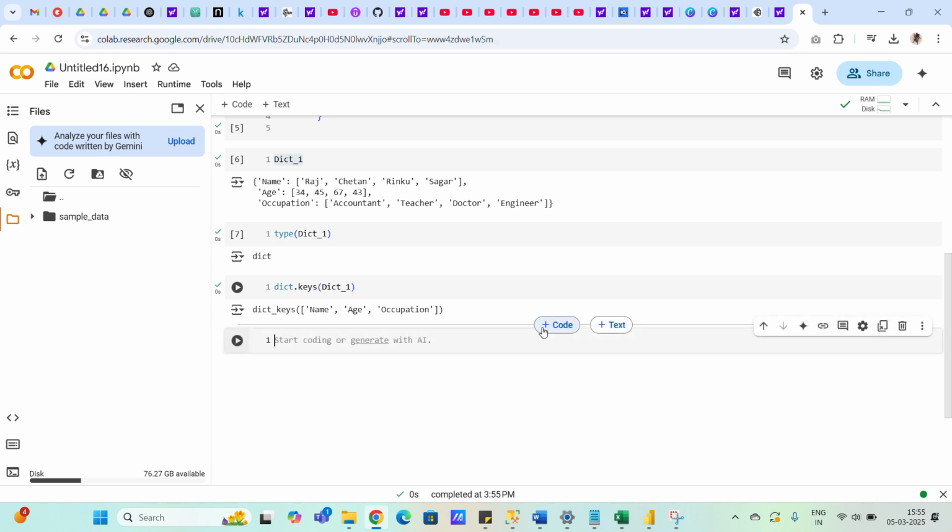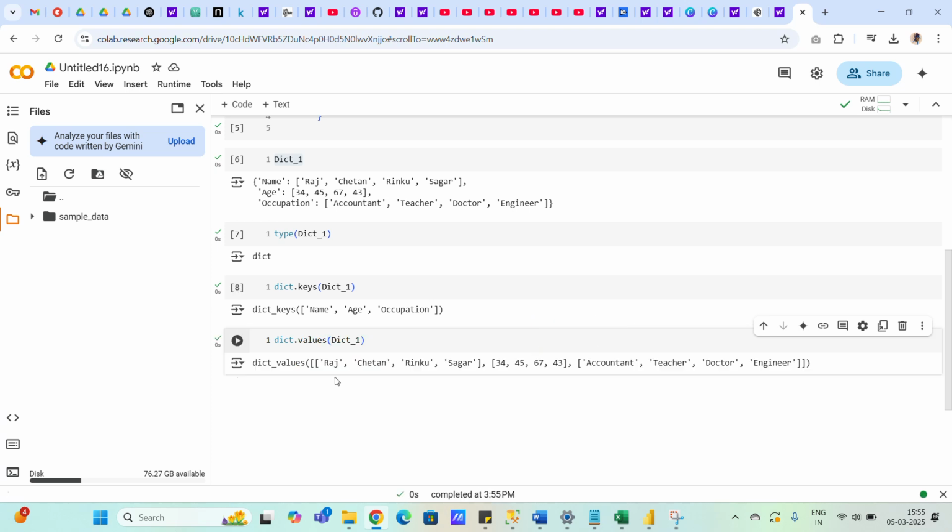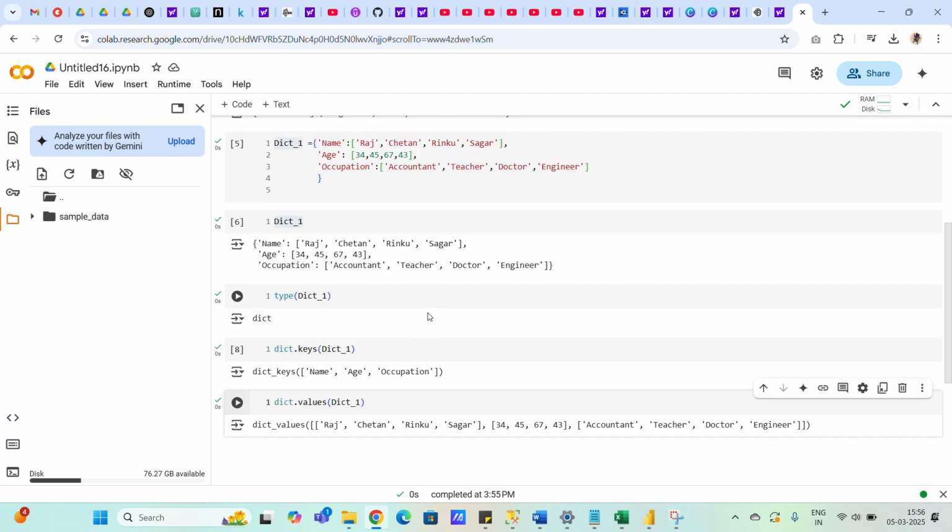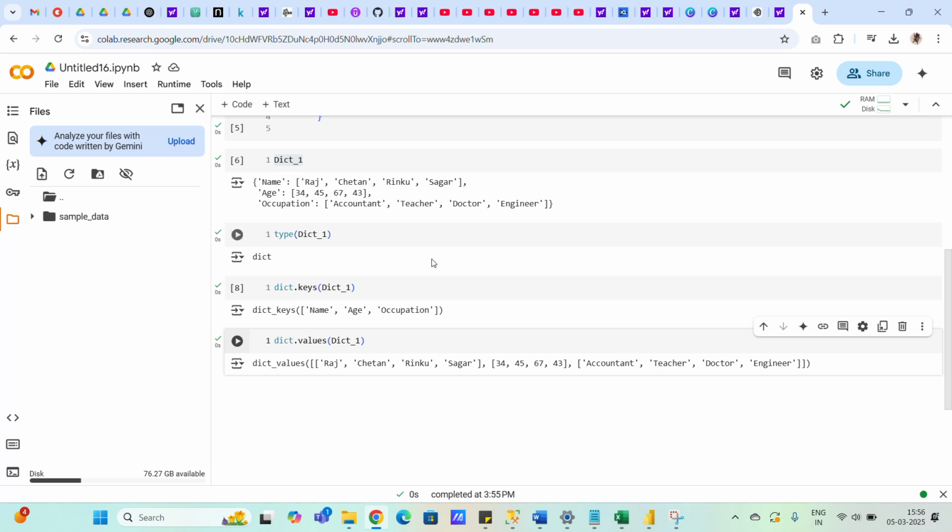Now we need to see the values. We will do the same, dict dot values, right? So it will give the values as Raj, Chetan, Rinku, Sagar. This is for the name. For the age, 34, 45, 67, 43. And for the occupation, we have accountant, teacher, doctor, and engineer, right? So this is what we have created for the dictionary.